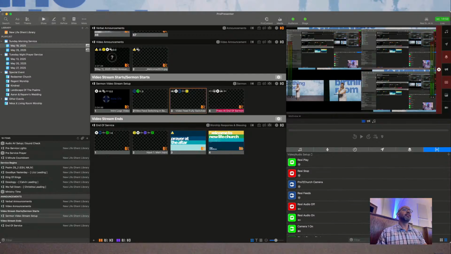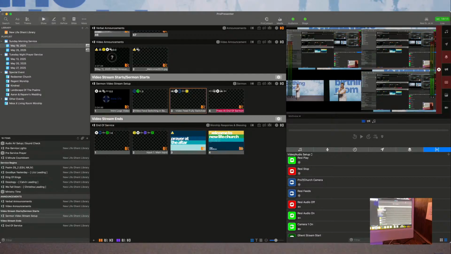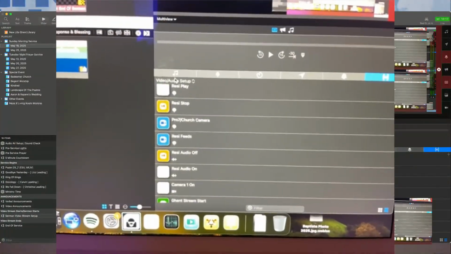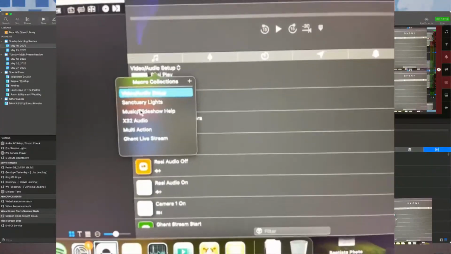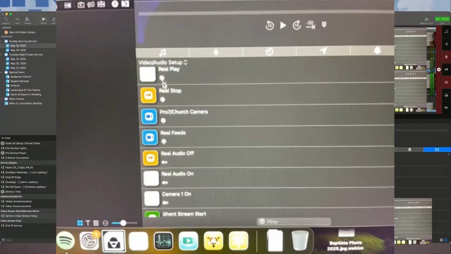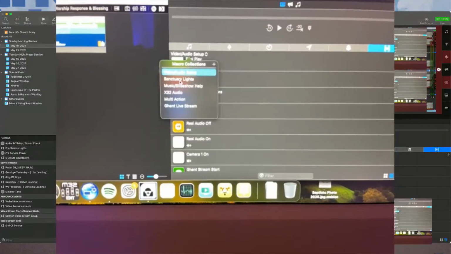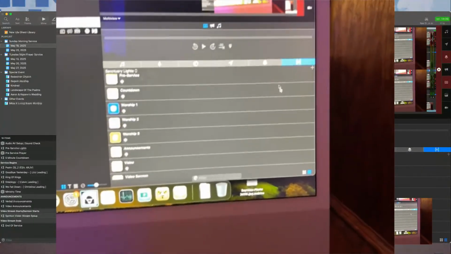So the feed comes in here, or it switches back to our camera in-house over here. I'm going to pull up a drop down that you can't see. I'm going to switch so you can see my camera again. Over here, there's a drop box that you can switch between the sections. We were in the video audio setup one. I'm going to switch gears over to the sanctuary lights.